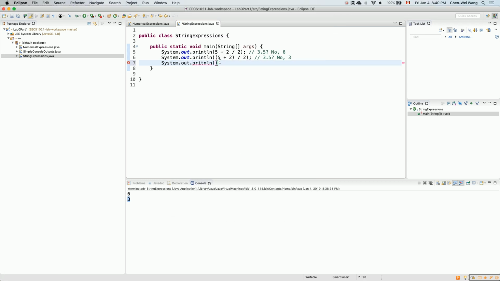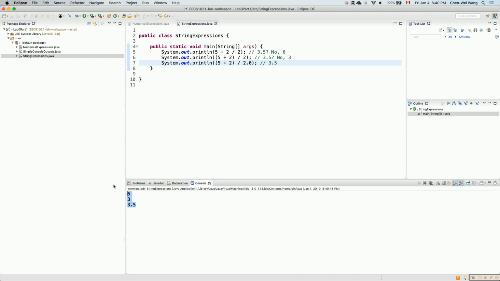println over here, and then I would say 5 plus 2 to be done first, but I'll say divided by 2.0. Of course I made some typo here. So now it's going to be 3.5. It's a comment. So now let's try, execute it. It's really going to be 3.5.